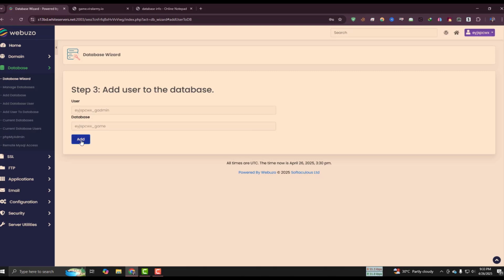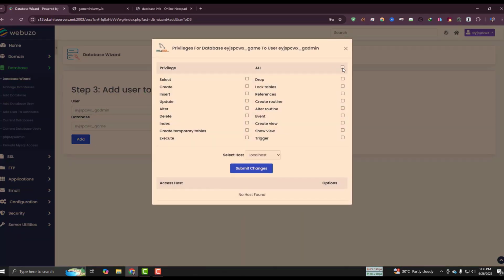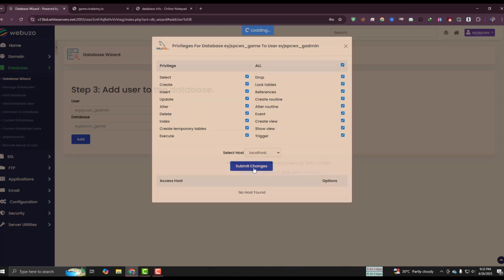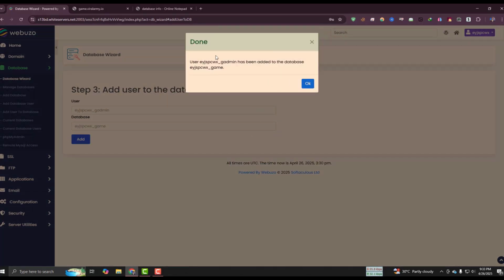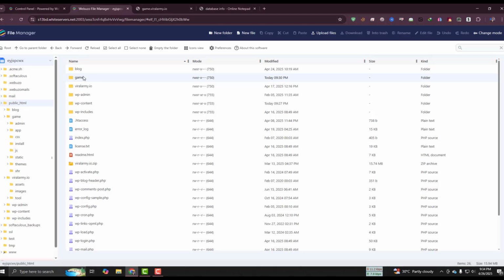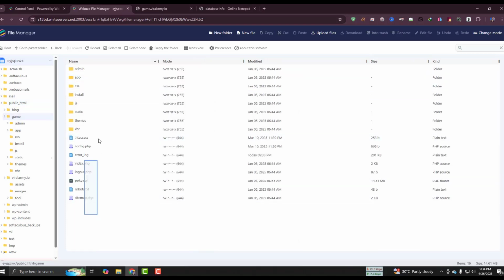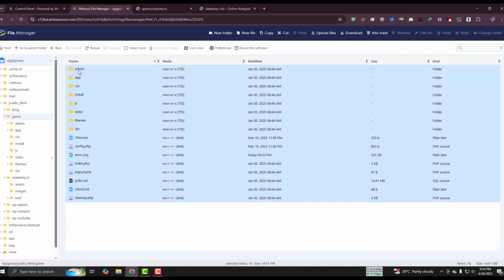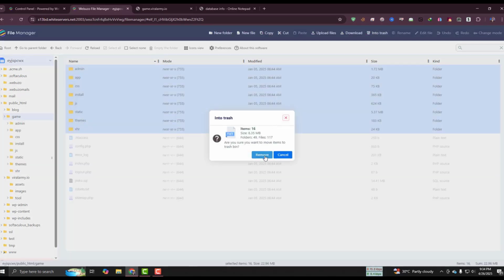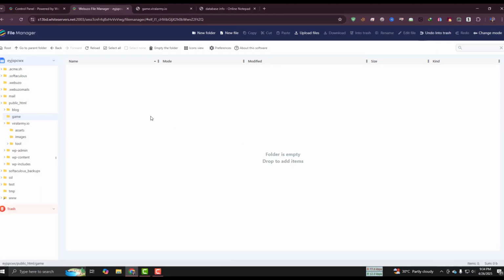Once your database is ready, don't forget to assign all MySQL privileges to the database user. Now let's move back to your domain's file manager in hosting. You might see some existing files here, so just delete them. In my case, I have some files there, so I delete them. But in your case, you may see it's blank.